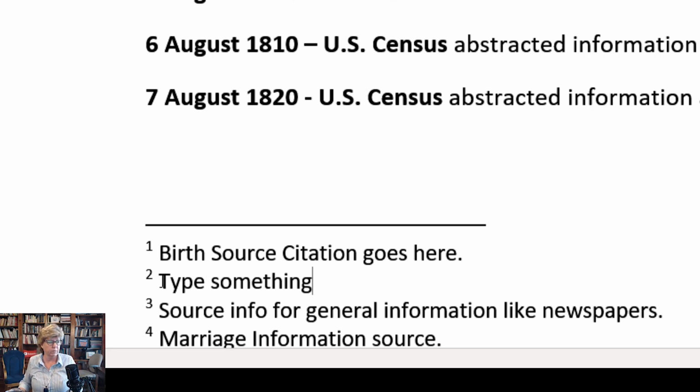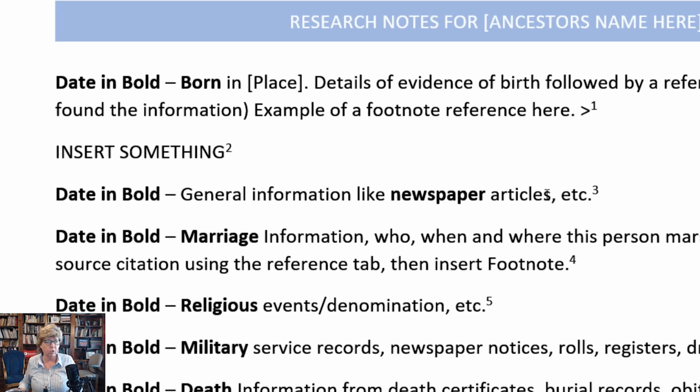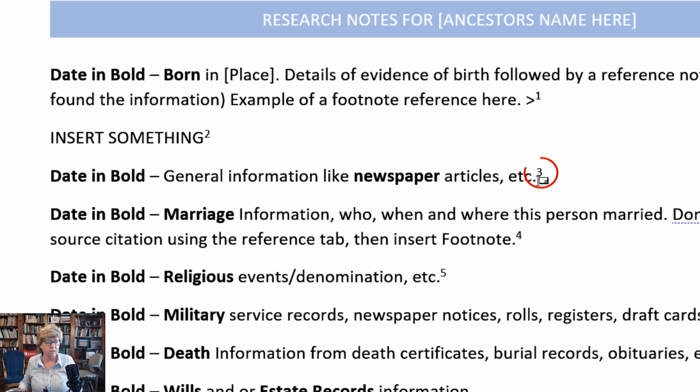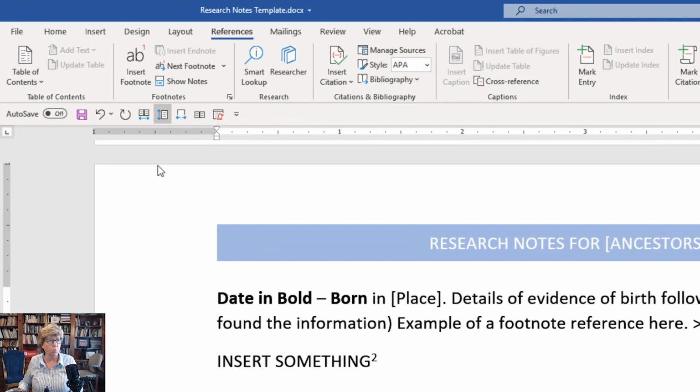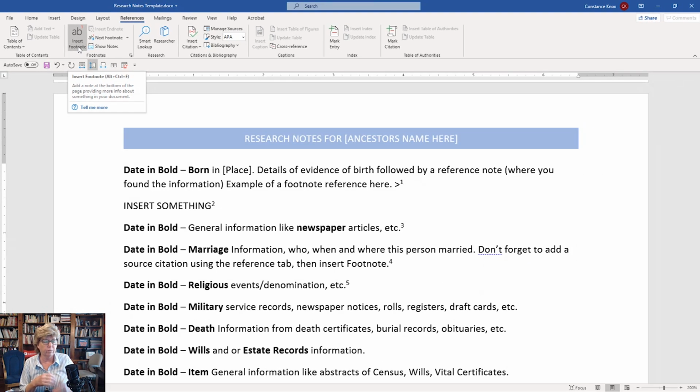So if you'll notice, that became number 2 when we inserted in the top. Before, this number 3 was number 2. So the cool part about footnotes is you don't have to retype all those little numbers. They do it for you when you are using the insert footnote command. The reason why I use footnotes is because if you're creating a set of notes like this and you are putting all the source citations within your research notes, it's just a lot to read through. So I prefer to use footnotes.